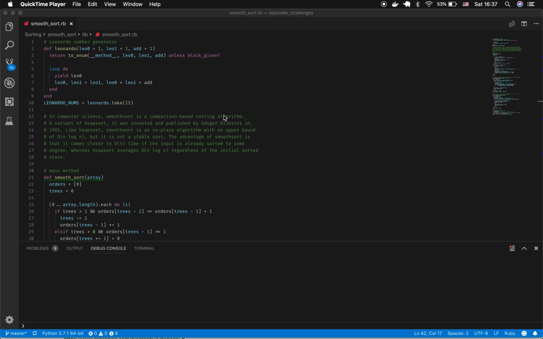and that's going beyond what we want to talk about right now. So we're just going to go ahead and go through the smooth sort algorithm.